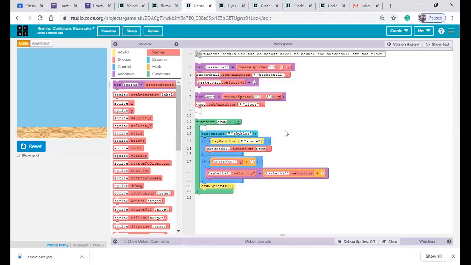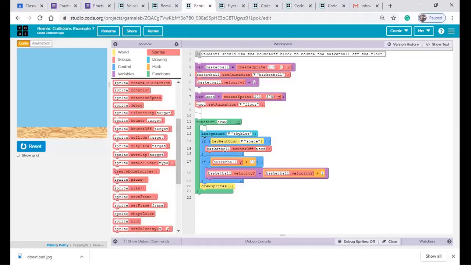Okay, then we have an if statement: if key went down. If we click the space, the basketball will bounce off, and bounce off is one of the collision codes. You can find them in the sprite. You need to select your sprite and the target. Our target here will be the floor and the sprite is the basketball. So when we click space, it will bounce off.